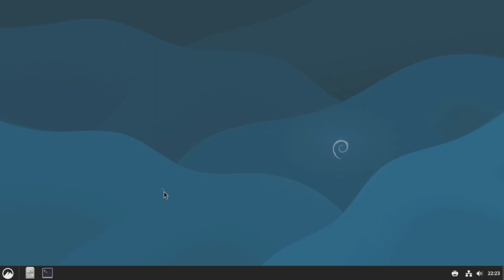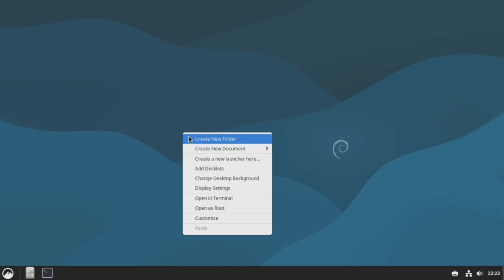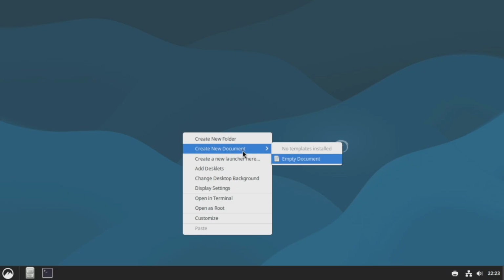Close out of that. One thing just to show off before I forget is if you right click on your desktop, then you'll have the option to create a new folder, create a new document, which you have to left click on for it to appear over here. Create an empty document. You can create a new launcher, add desklets, change the desktop background, display settings, open in terminal, open as root, customize, and paste. So if you copied something, then paste would show up not grayed out, but with actual black text.